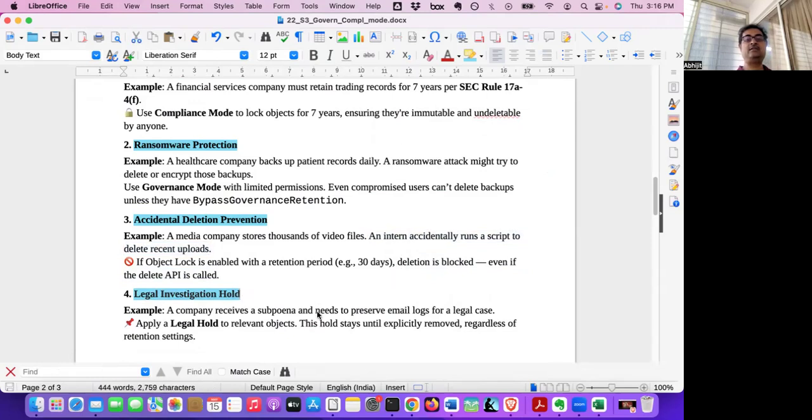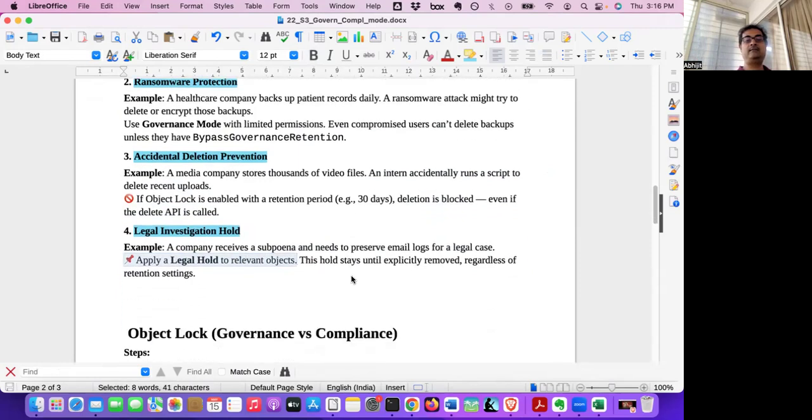Then legal investigation hold. A company receives a subpoena and needs to preserve email logs for a legal case. Some legal case is going on. You got a mail from the court, or an order from the court, that you have to hold all the details for the next 1 month. So that's a legal hold. You can enable that. Okay.